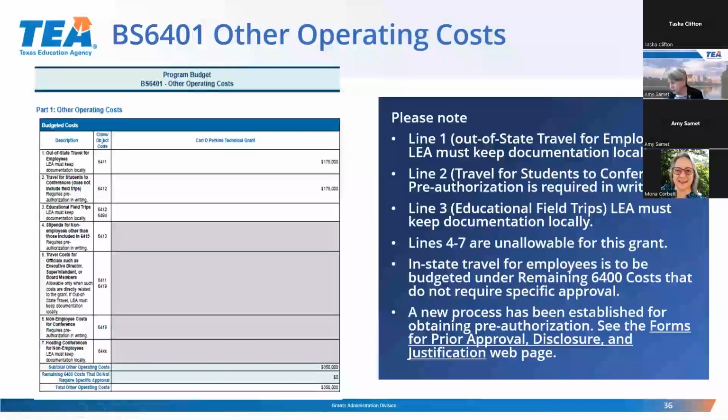Now we're on to budget schedule 6400, other operating cost. So line 1 is for out-of-state travel for employees. The LEA must keep documentation locally. Line 2 of this is for travel for students to conferences. Pre-authorization is required in writing, and this does not include field trips, because field trips is on the next line, educational field trips. The LEA must keep documentation locally.